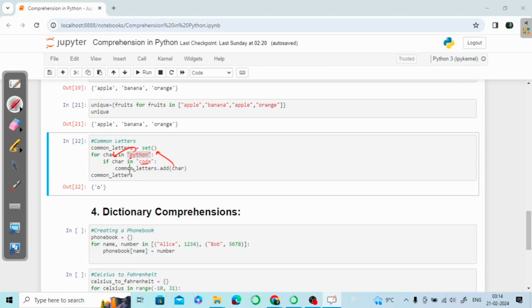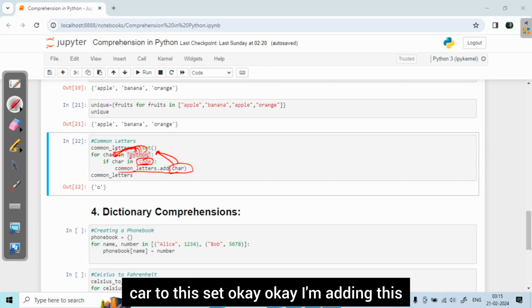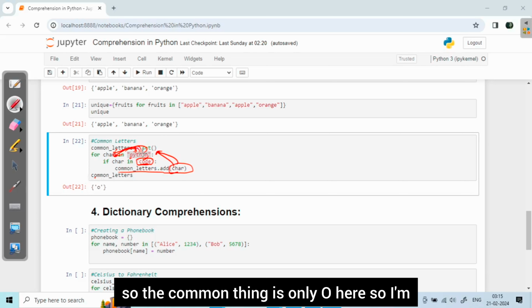Okay, so you take y, t, h, it is not here. When you take o, what condition are you checking? If this o is also present in code, yes it is present, then what do you do? You add that char to this set. Okay, I am adding this. So the common thing is only o here, so I am getting only the element o.